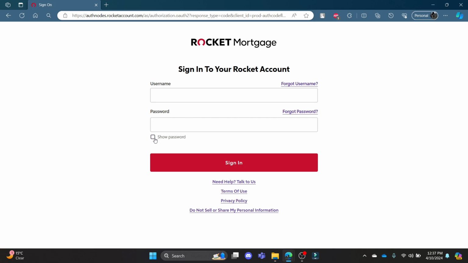You can show or hide the password by clicking on this box where it says show password, and in case you have forgotten your username or password, these are the two links you want to go through.